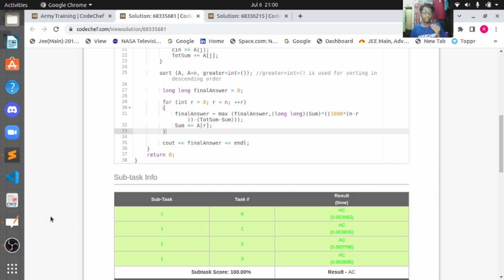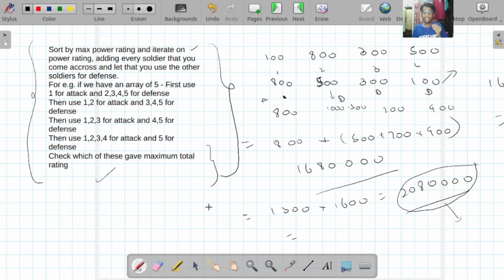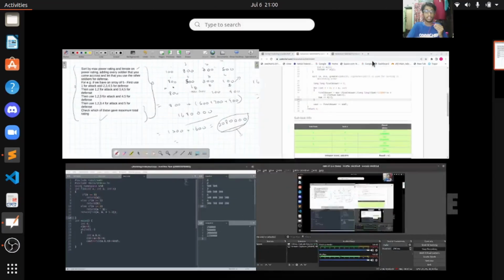Okay, so what we were doing over here, as you can see, was the sum of the first two. If I'm selecting the third and fourth in the defense part, it would be 1000 minus this and 1000 minus this, and their sum. Okay, so come over here.